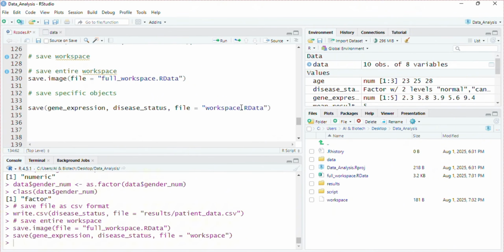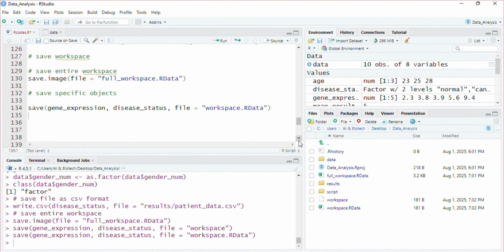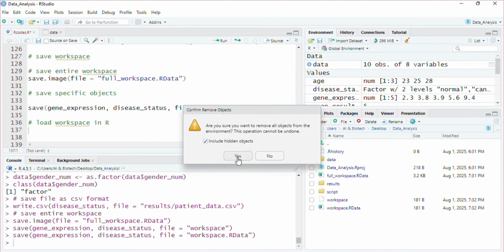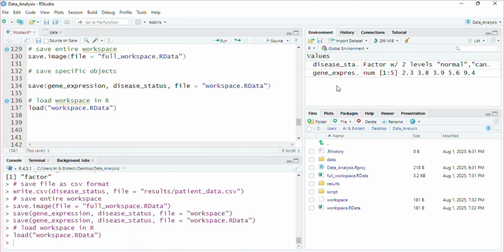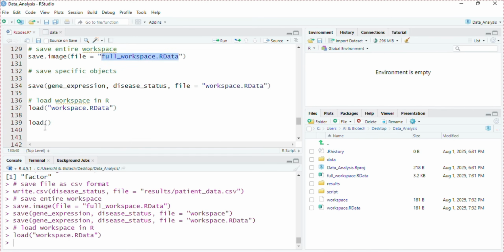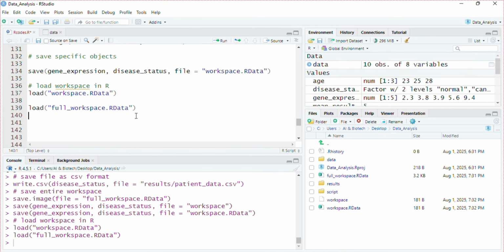To load a workspace in R again, we have a function that we call load. Now here mention the name of the workspace you want to import. Let me clear this first. Now I want to import this one first to check if it saved two objects or not. Now you can see here disease status and gene expression data is only visible. Similarly, if I clear this and again load the full workspace and run this line of command, you can see the entire workspace now has been available to work with.